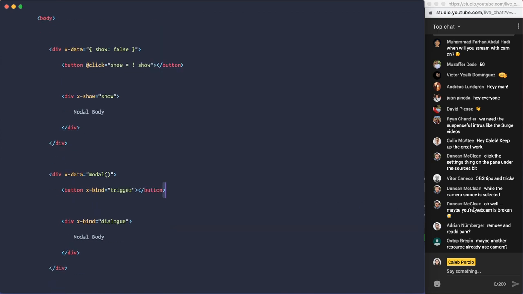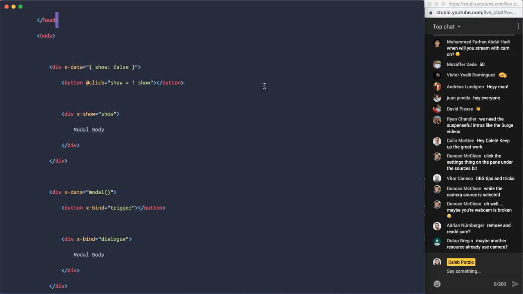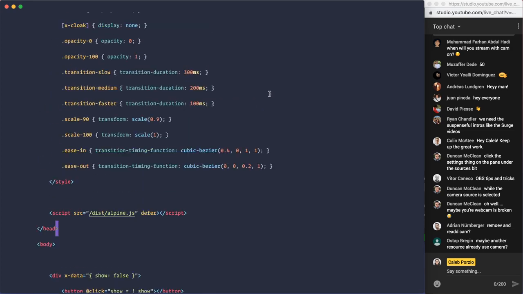Look at me. Oh, well, maybe your webcam is broken. Yeah, that's possible. Remove and re-add cam? Nah, not worth it. Maybe add resource already used camera? Yeah, not confident it's going to work. I kind of like this. This is nice. Very nice.